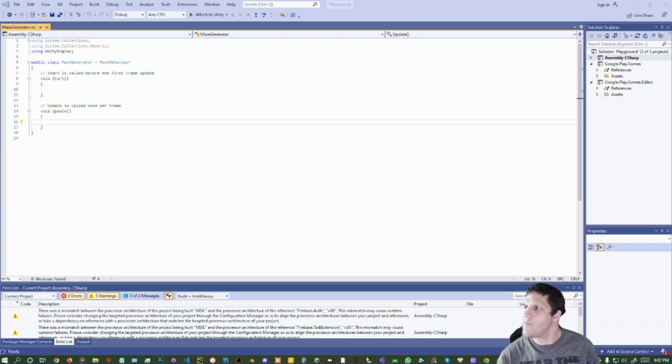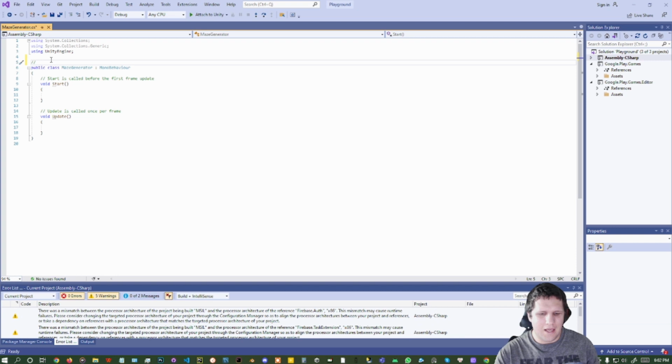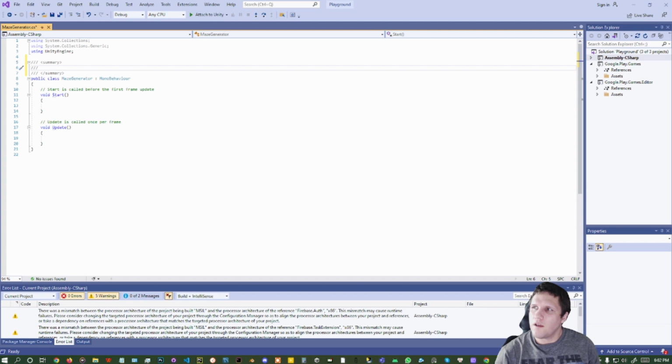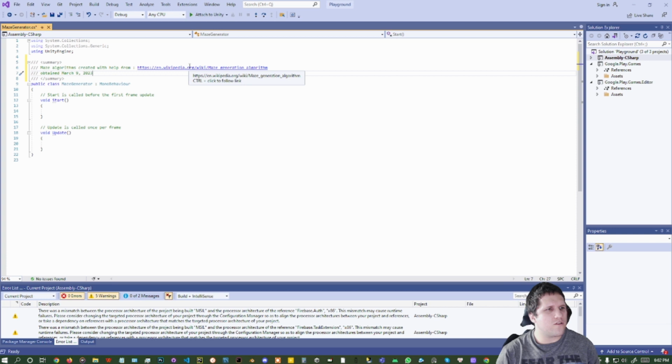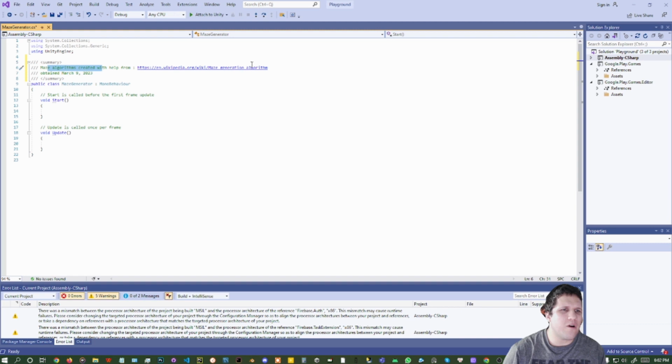Okay, now over here, let's add a comment for our maze generator. And I do have a pre-made comment just to give a shout out to a Wikipedia page. So these maze algorithms that I will be showing you, I was able to create them with help from the Wikipedia maze generation algorithm page, which I received today.